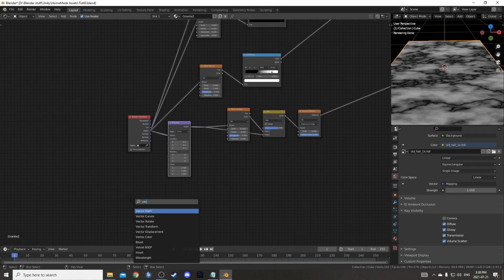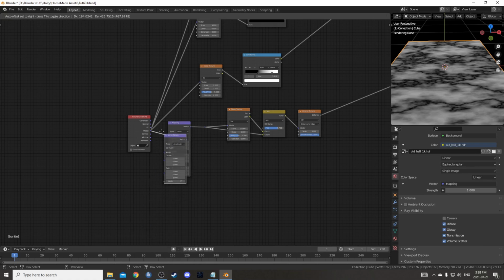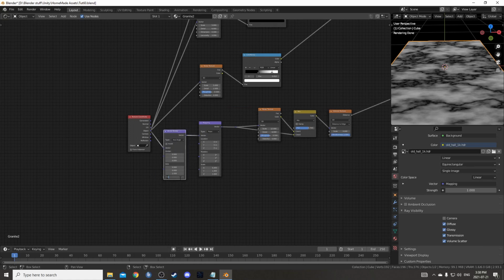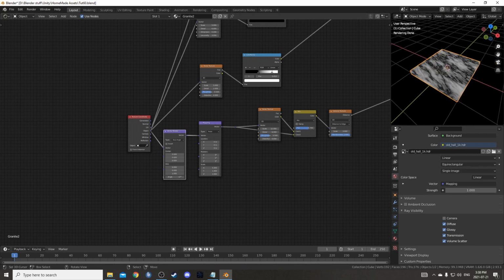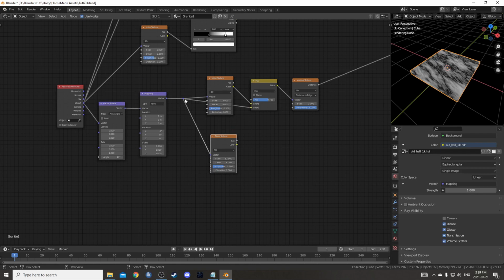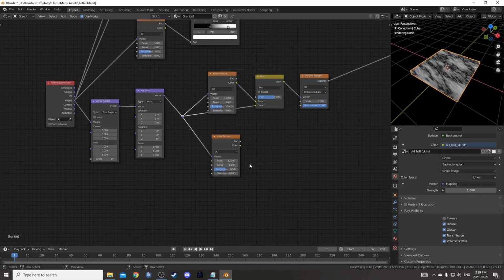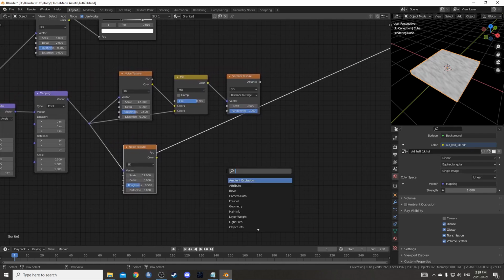Then I'm going to bring in a vector rotate node, and just place it right before there. Let's change this angle to 17, so it's angled just a little bit there. Then I'm going to duplicate this noise texture with Control-Shift-D so it remains attached right here. And let's go to the factor and go into a color ramp.